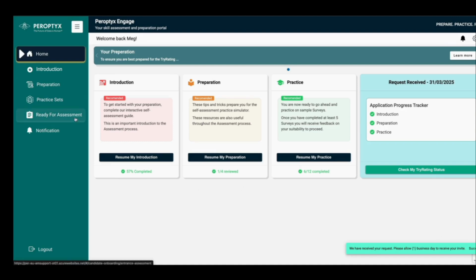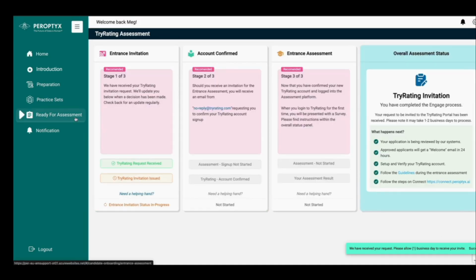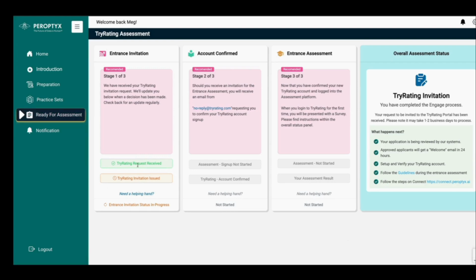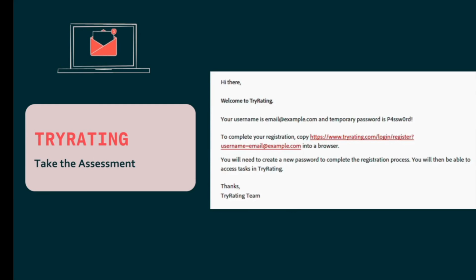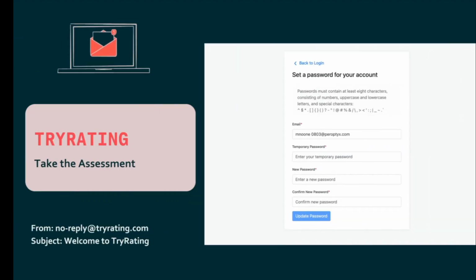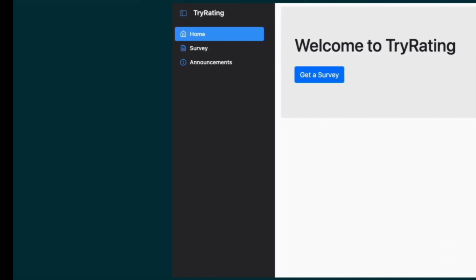If you would like to follow along the progress of your application, you can access the Ready for Assessment tracker on the left sidebar. This breaks down the steps after you've requested your invitation. You'll be able to track the steps as you progress right through to assessment success. Try Rating is a separate platform to our Peroptyx Engage. You'll receive a separate invite to this platform. The sign-up page will ask you to set a password for your account. Please make sure you keep this safe.